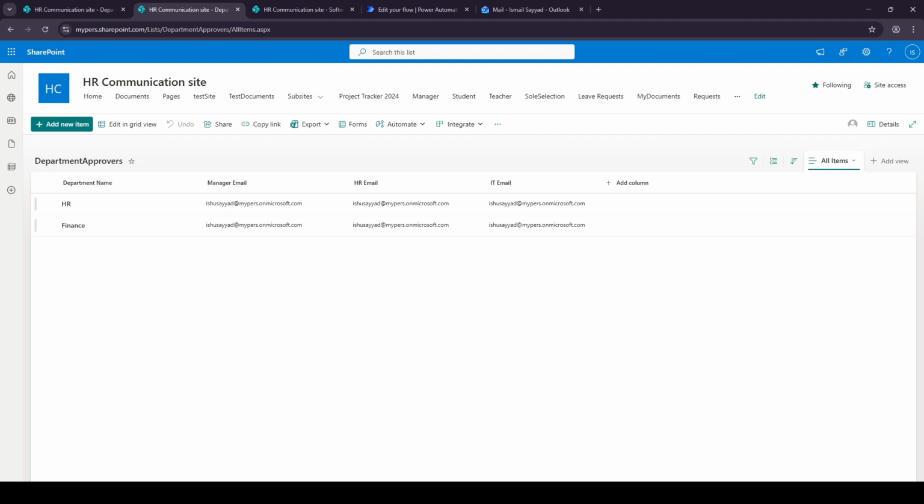Now the impact of this design is huge because the same flow will work for all the departments. Admin can manage approvals without opening Power Automate, and our solution becomes safe and easy to maintain. So now let's upgrade the existing flow.